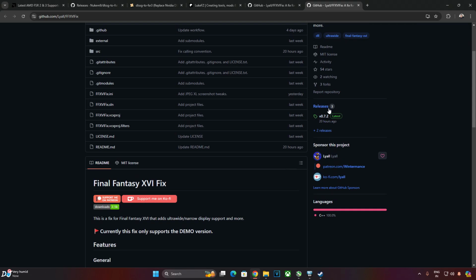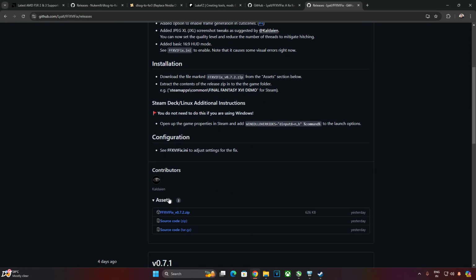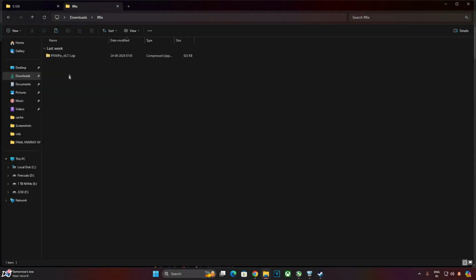Just click on releases section here. Download the latest version of the mod. At the time of recording this video, it's version 0.7.2. Expand asset section and download the .zip file. I've already downloaded it. I'll quickly show you its setup.